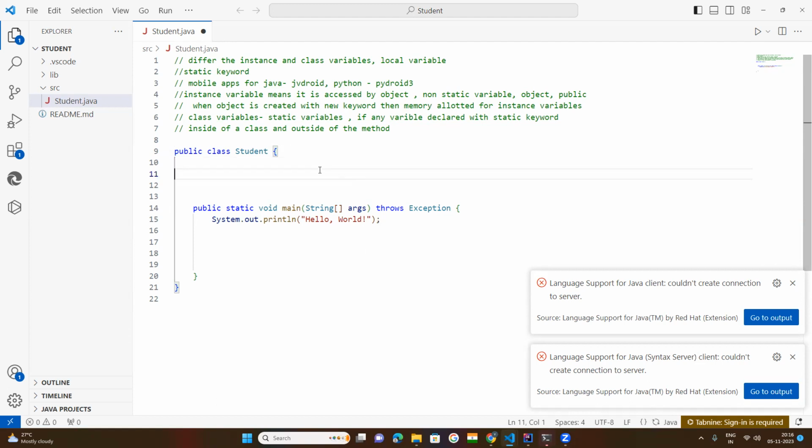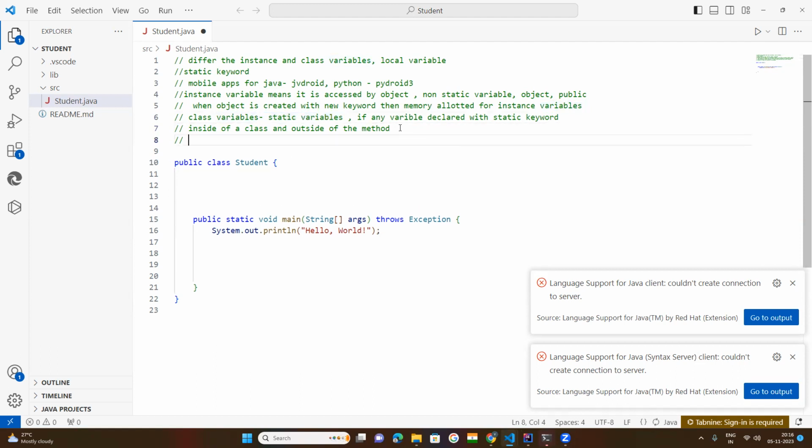Okay, so now let us see, to access the class variable, that is static variables, there is no need to create the object. We can call them with the class name.